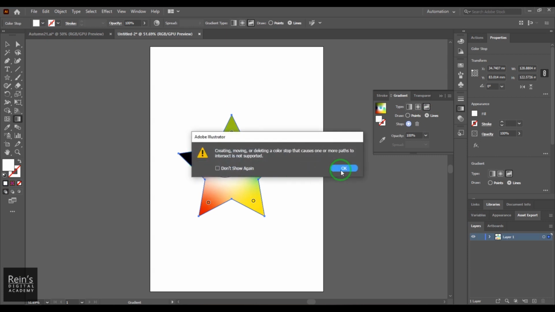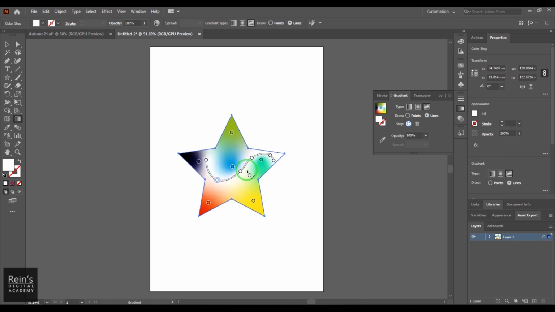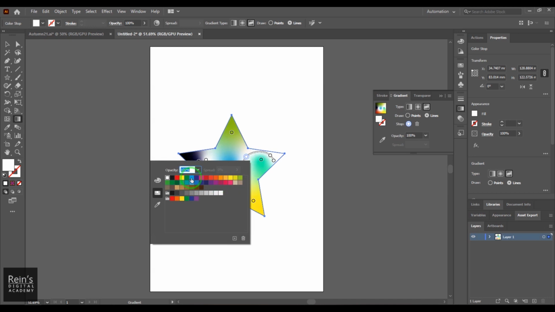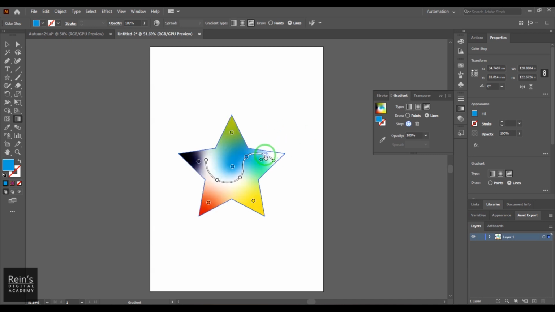You can select that particular point. Creating, moving, deleting a color stop that causes one or more paths to intersect is not supported. Actually, it can be moved. I don't know why it's not moving. So you can select that, and you can change the color. As I told you, again, it's as simple as the points method only.